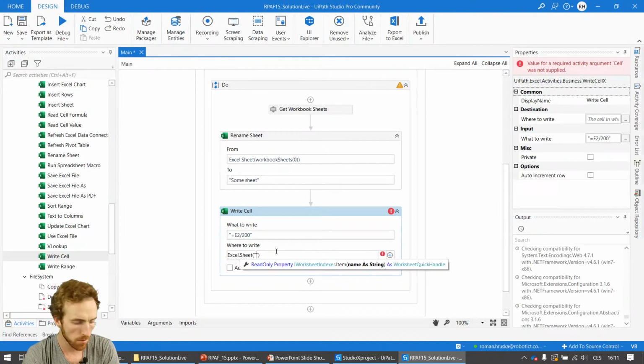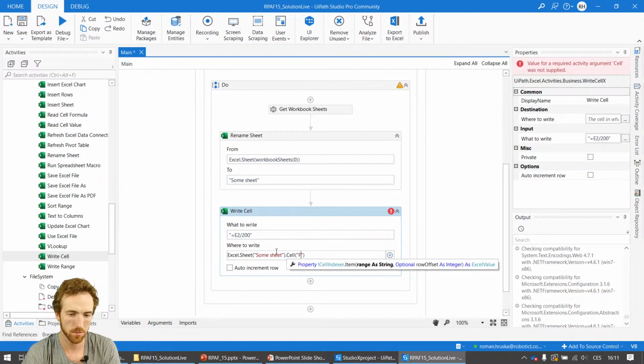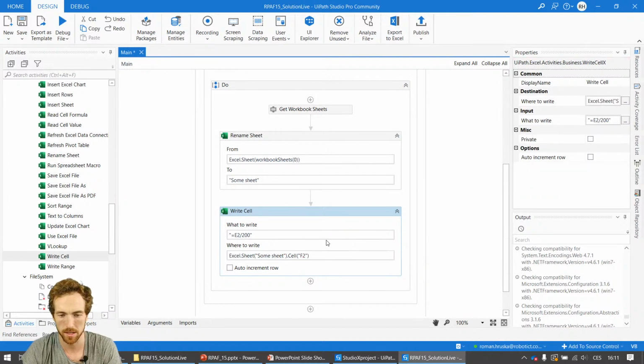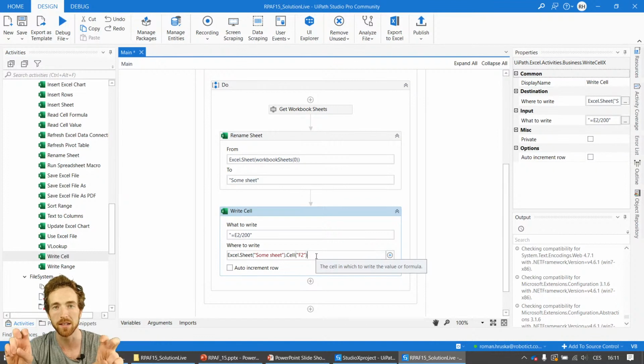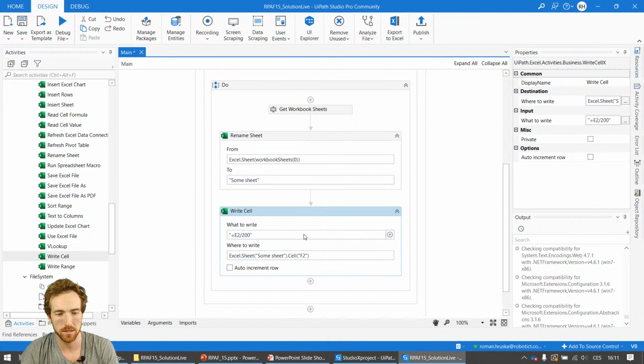Excel.sheet, then the name of the sheet, which now I have as some sheet because I renamed it, .cell, and in brackets, the cell will be F2. And it works like this, because it will not accept just a plain F2 or just a plain string. It accepts some kind of strange data type, read, write, cell, ref, whatever. I don't know. So this is how it will work.